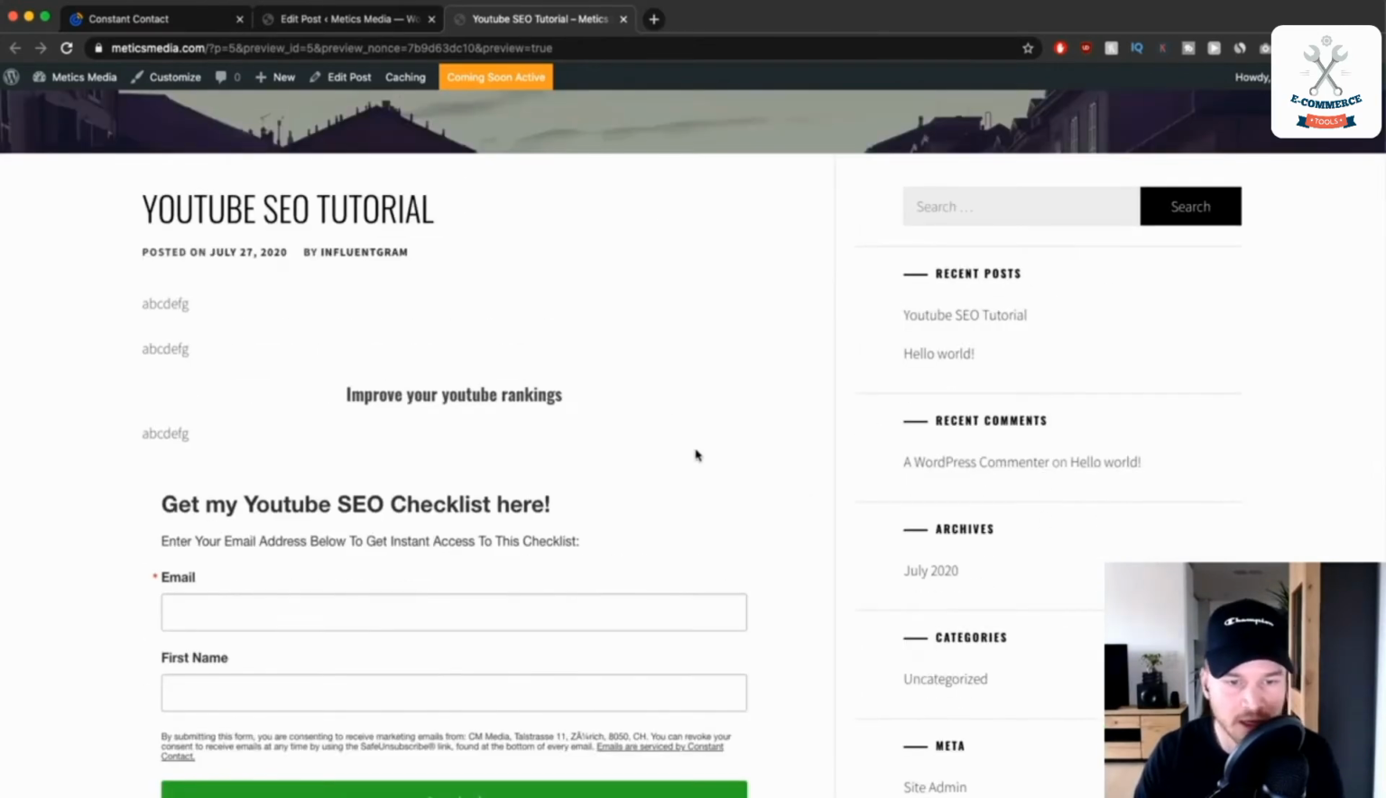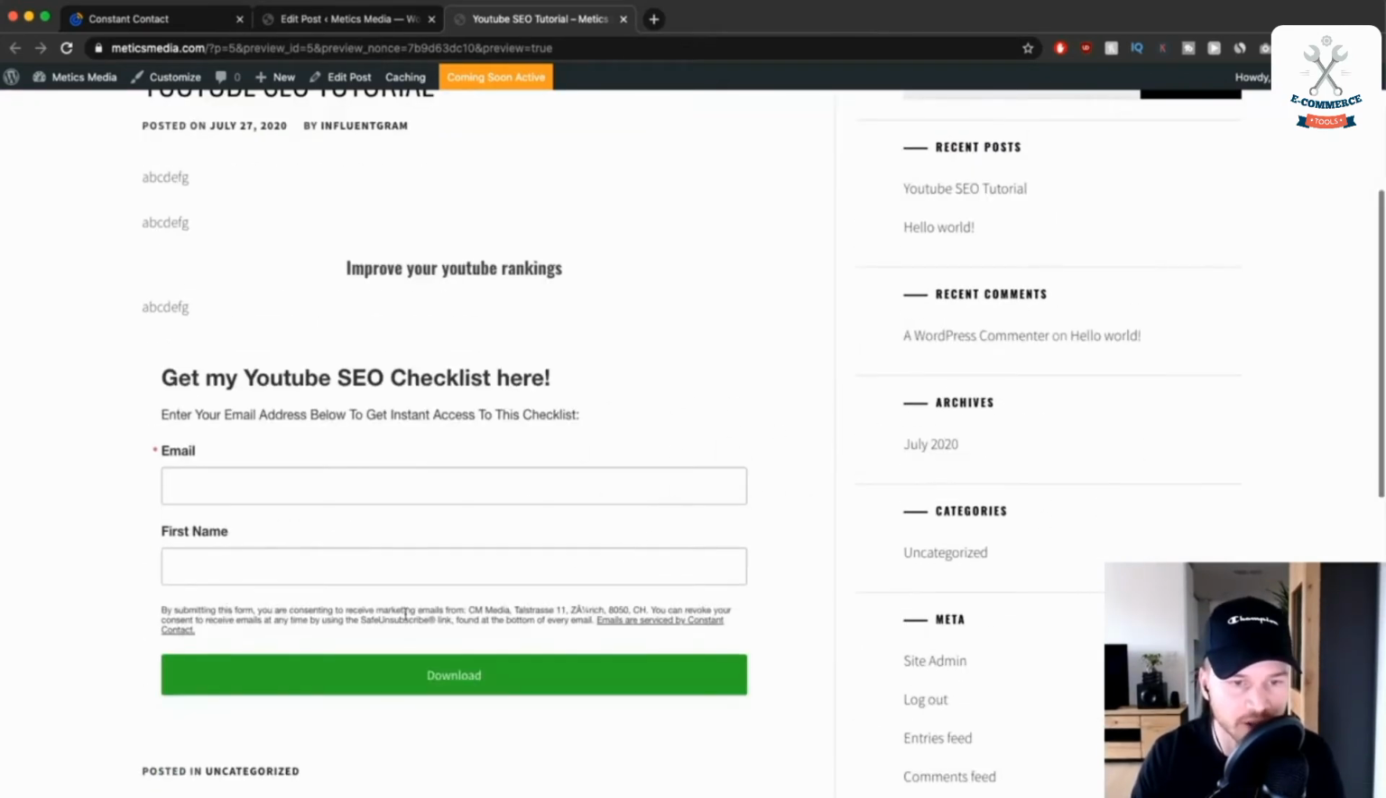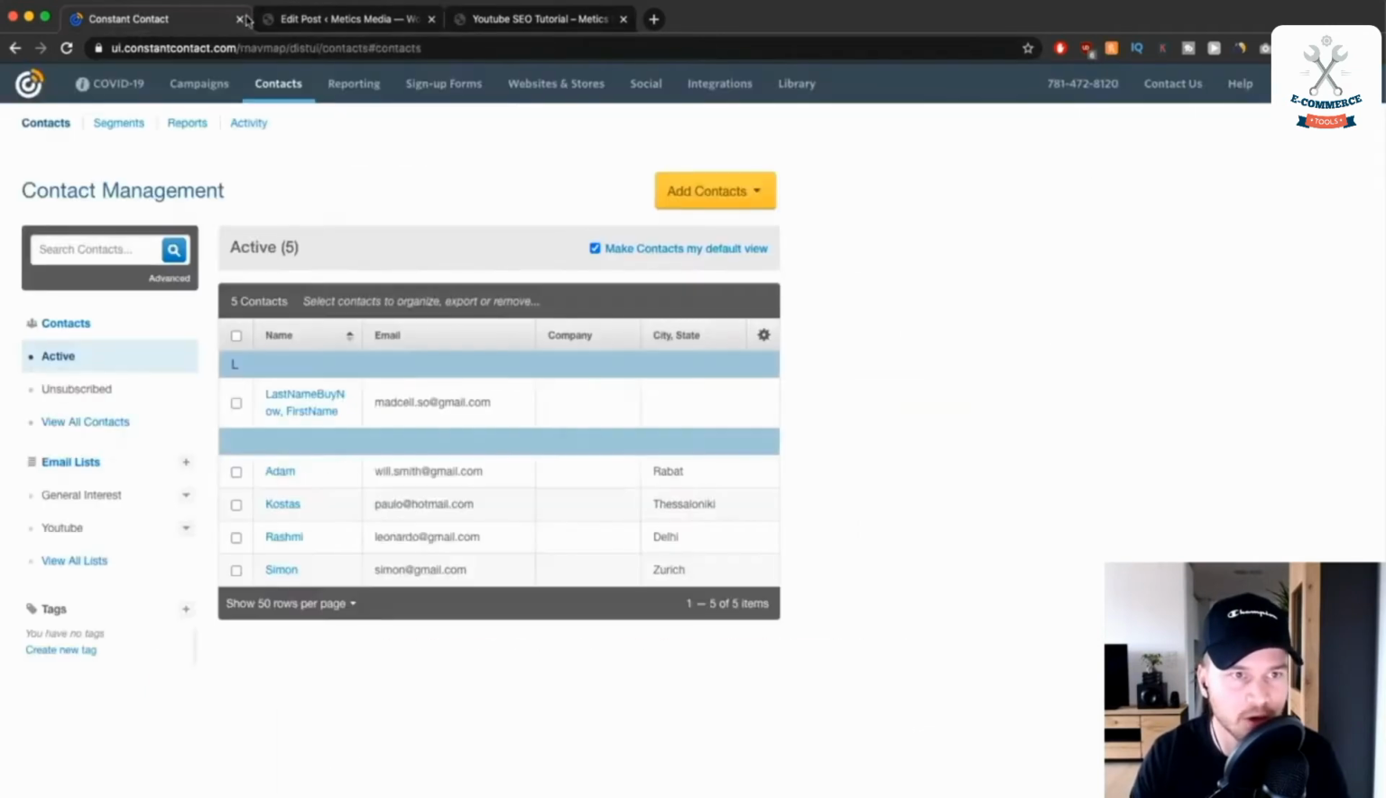So what you can do after you have added your registration form to your website, just type in a random email right here and the name, and then see if it actually works. And it probably won't work for this site right here because it's not active, but just try it out, type in something here, and then go back to Constant Contact, to your contacts right here, and then see if this contact appears on your contact list.